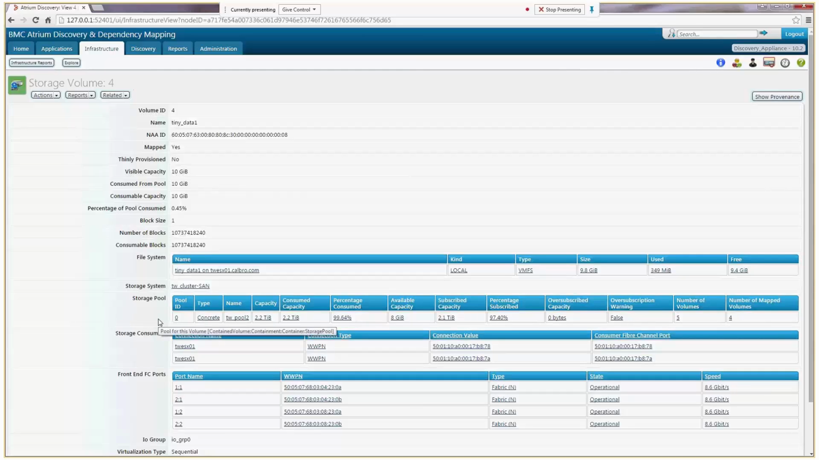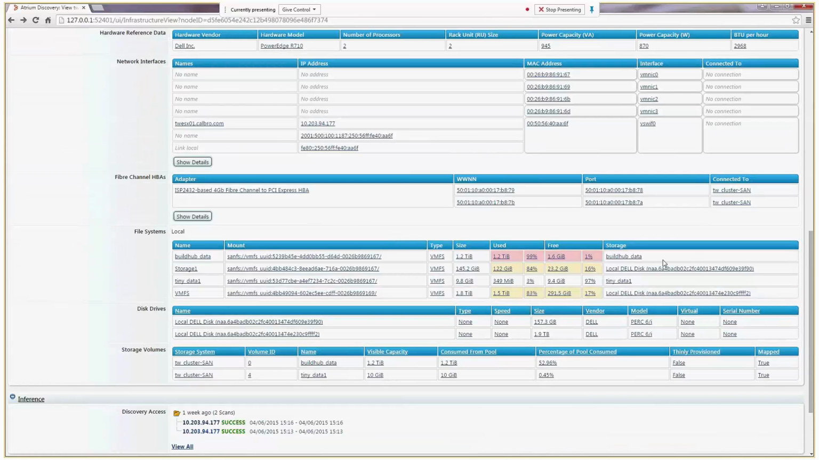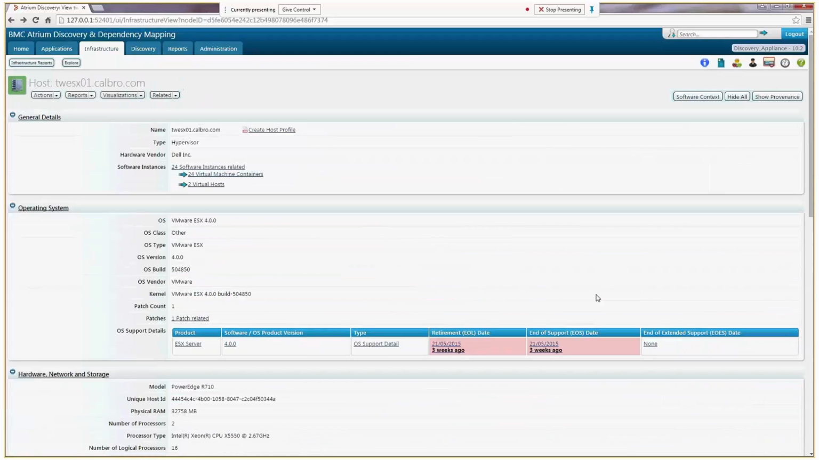So you can walk any potential customer through the fact that you can go from the host to the storage volume and all the way back to the storage system. If we go back here, you'll also note that we have the different colors of pink and yellow, which are indicators of how much free space is left on the various volumes. So let's go back and look at some other information. Back to the home page.